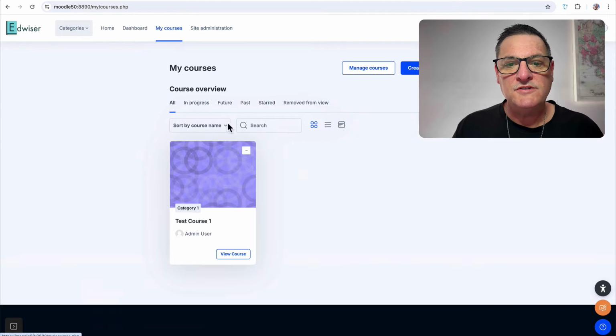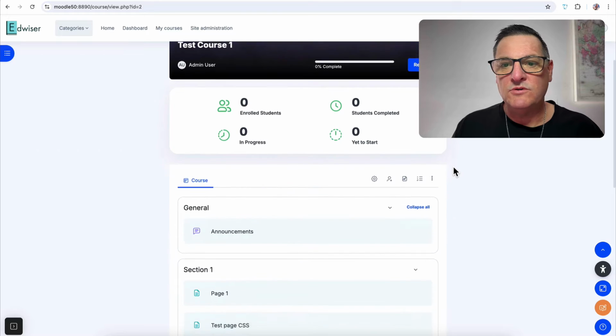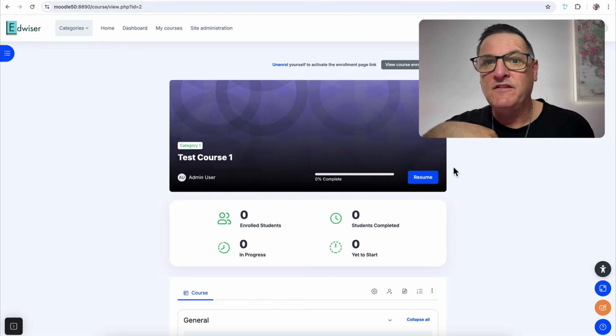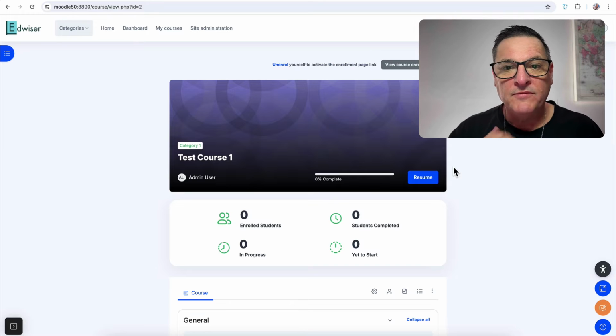If I go into my courses, now remember I'm using Moodle 5.0 here. So I'm just jumping into a course. If you do actually like the theme here, it's an Edwiser theme called RemUI, which is a really clever, really nice theme that has a lot of functionality, especially for the front end of it all. So it's a very professional theme. Feel free to check it out. I have a link down there somewhere for you, if you're interested in this theme.